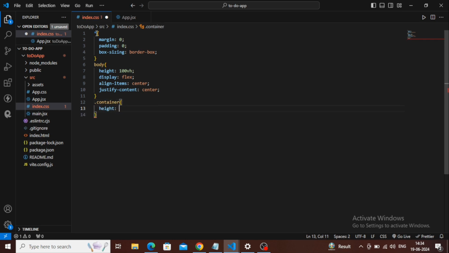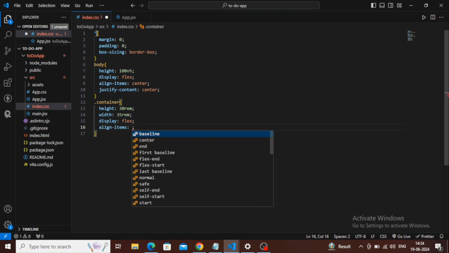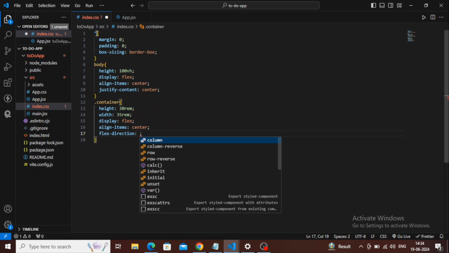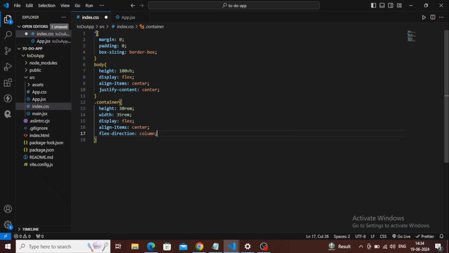We will give a height to the container. Let's give 30 rem. Width, let's give 35 rem. I calculated all these values previously, and after that I am writing all the things here. You might be thinking how I am writing without seeing the development server. Align items, center. Because my main motto is to teach you React, not these CSS things. So I am just writing this by my own.